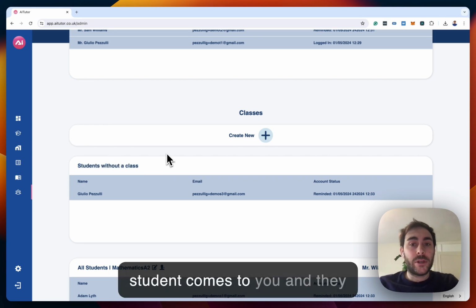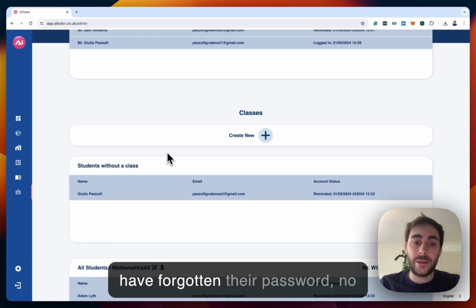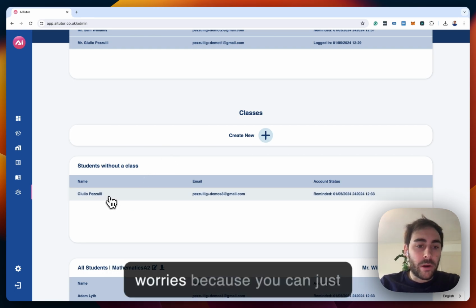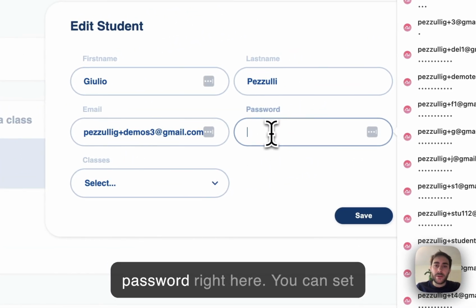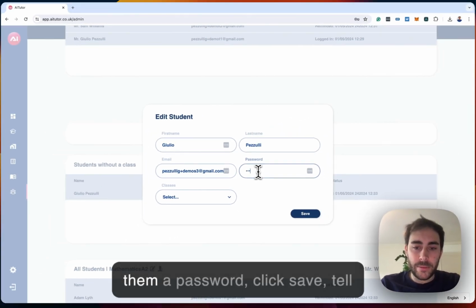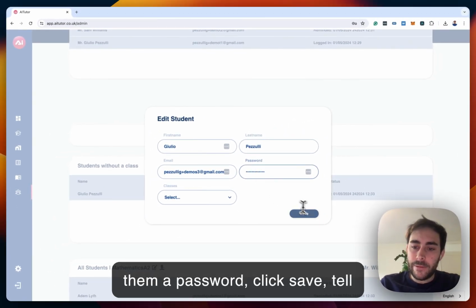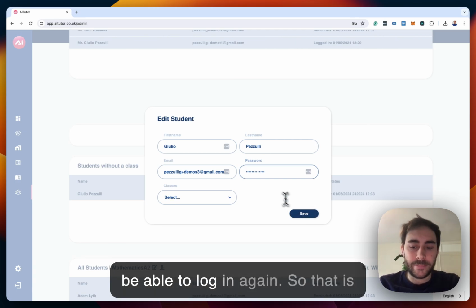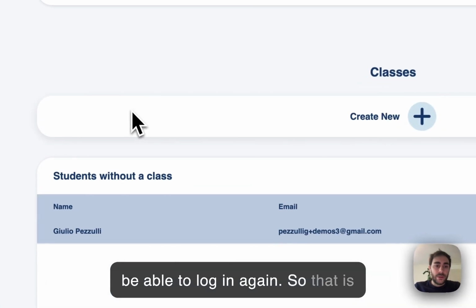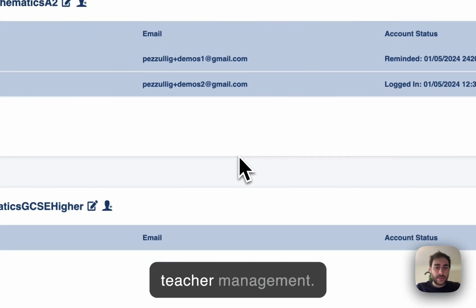Lastly, if a student comes to you and they have forgotten their password, no worries, because you can just click on them and set them a new password right here. You can set them a password, click save, tell them their password, and they will be able to log in again. So that is teacher management.